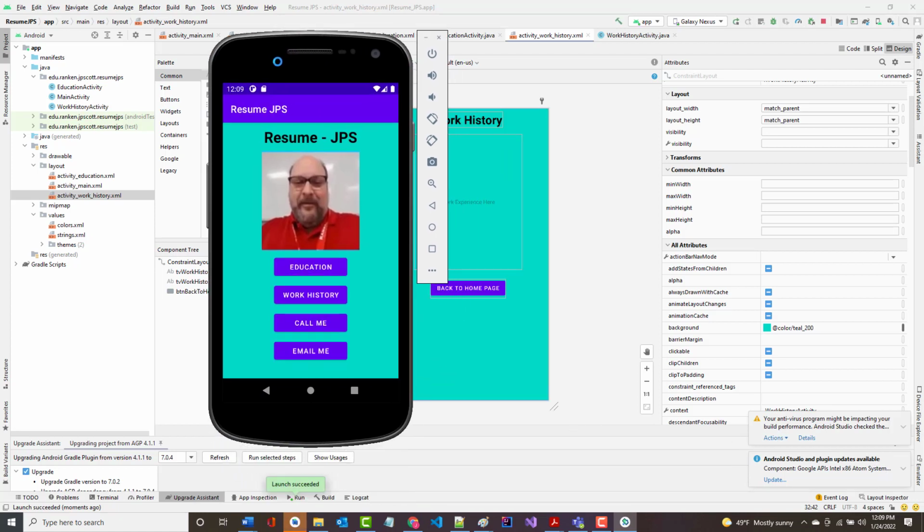All right, so what's going to happen is you're going to have 4 buttons on here: an education button, a work history button, a call me button, and an email me button. And you are going to end up having a total of 3 activities. Well, we'll do all that in a second.